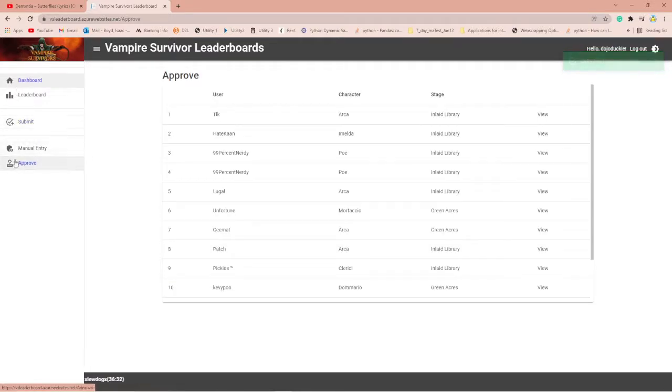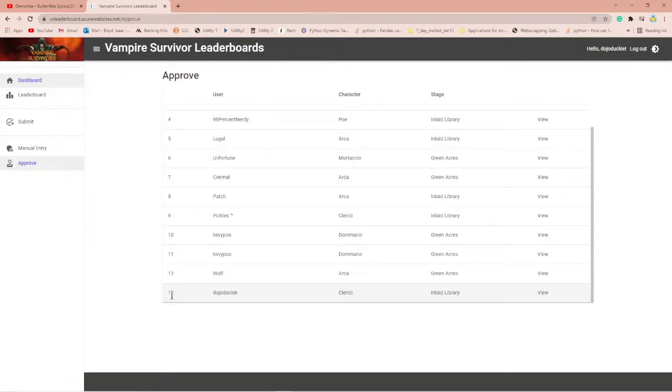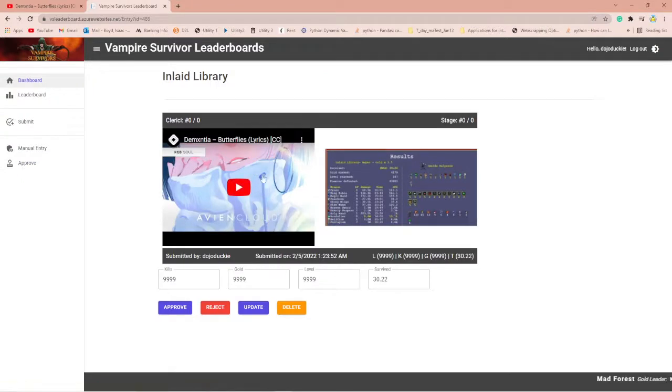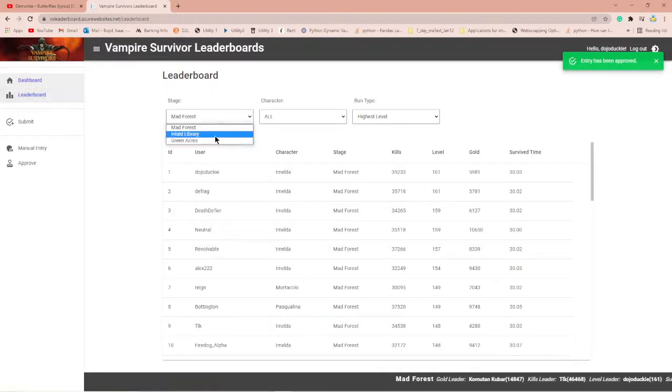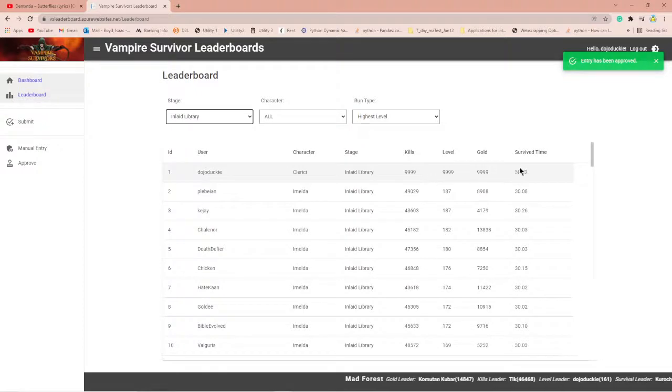Then when I have time, I'll come over here to the approve tab. You guys won't be able to see this, and I'll see, oh, Dojo Ducky submitted a run. I'll hit view. Looks like they have a video. Looks like they have a screenshot, and I can hit approve if I think it looks legitimate, and it'll go onto the leaderboard right here, and you can see I showed up as the number one spot.